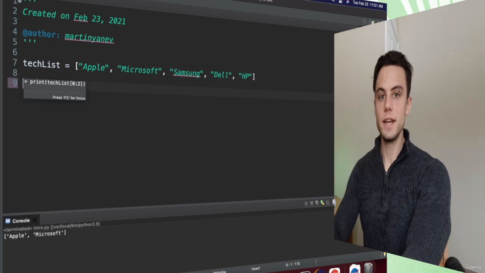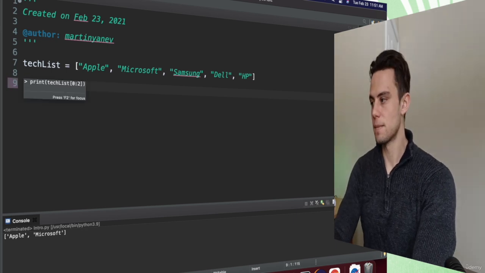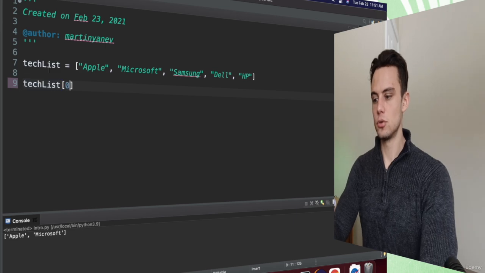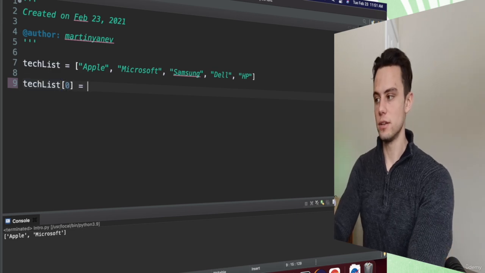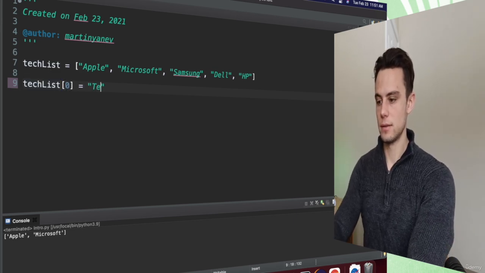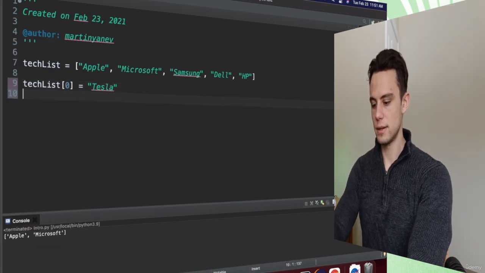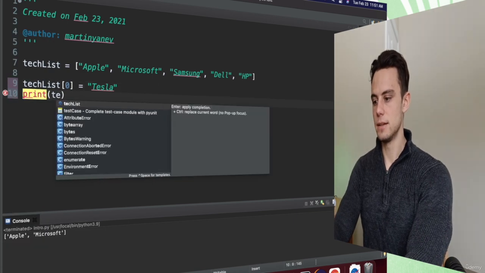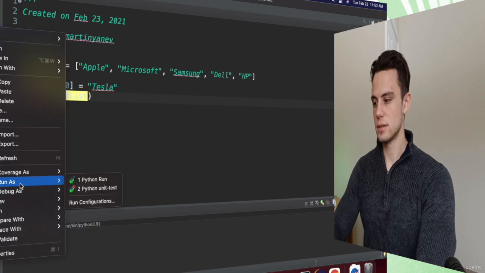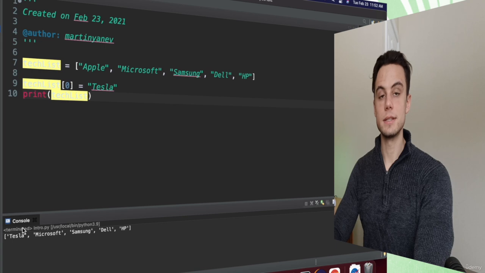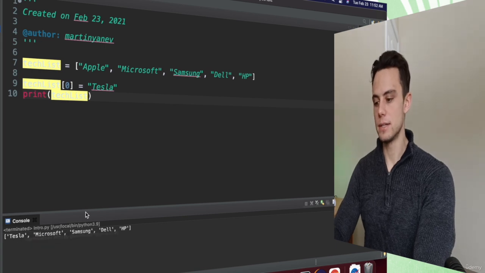Now you can also change the elements inside the list by simply writing tech list 0, so the position of the element you want to change, and here I write Tesla. So you can see that when we print the tech list, we should get some quite significant changes, and you can see that Apple was changed to Tesla in our list.